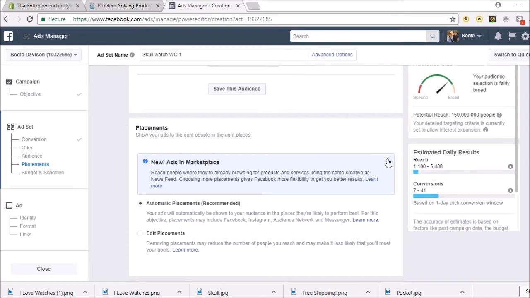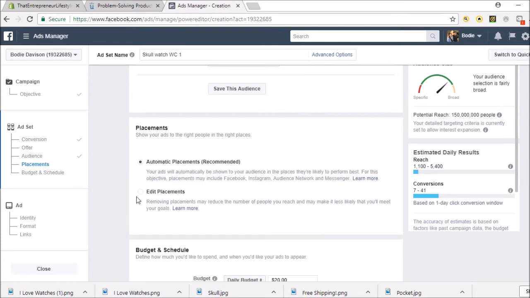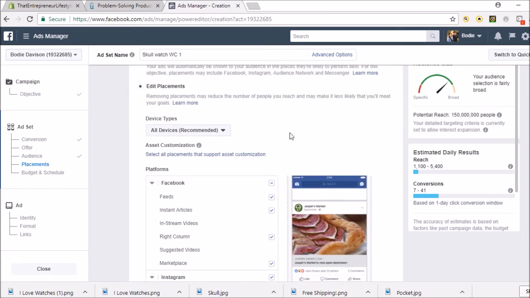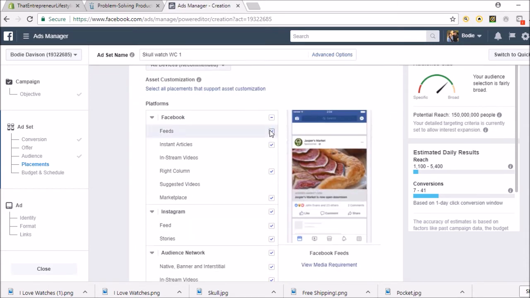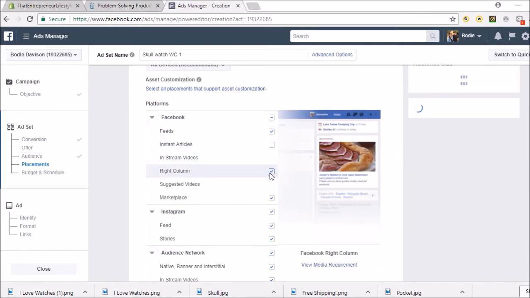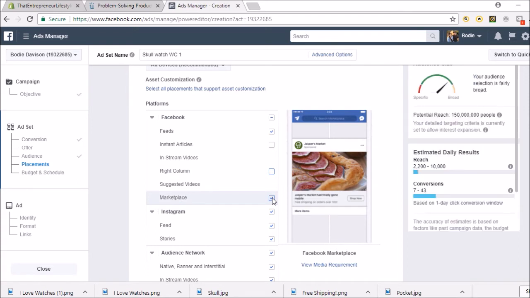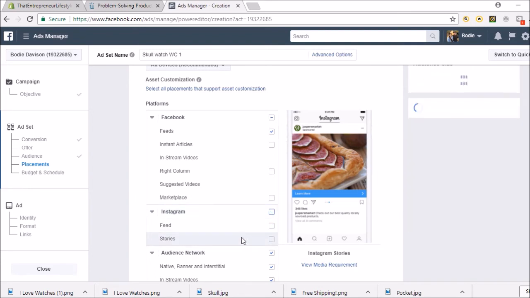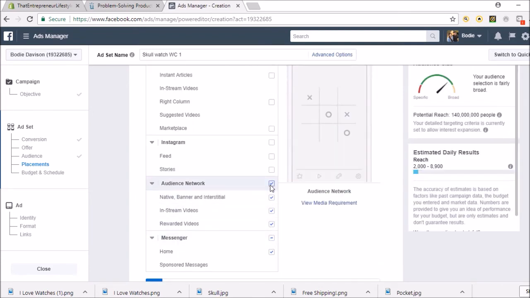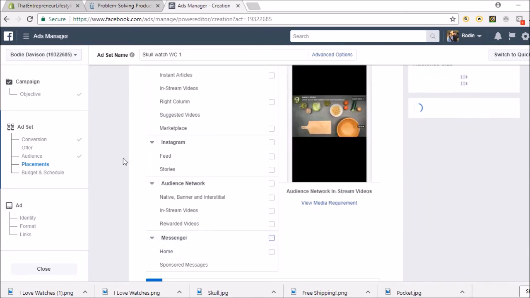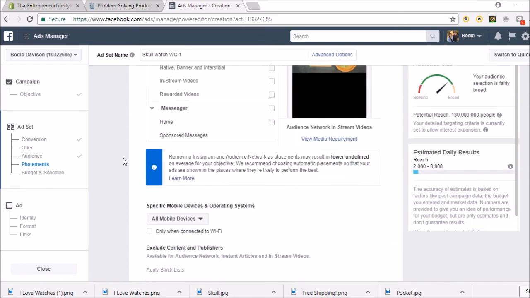New ads in marketplace. So edit placements, always guys, we don't want all the stuff that they put them on. So all devices, but then we don't want instant articles, right column, and it has marketplace these days. So I've never played with that, but obviously that's something you could play with. We're going to turn that off, and we're going to turn this off. And Messenger, you can play with that if you want, but we will leave it alone for now.